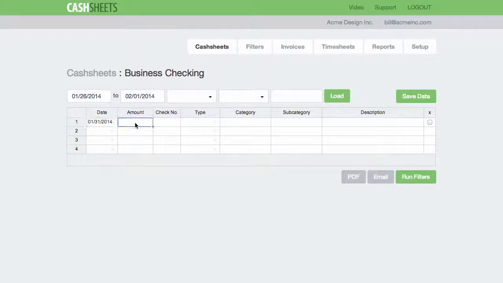The amount column can be positive or negative. Positive numbers are either income or transfers in. Negative numbers are either expenses or transfers out. Cash sheets will change these automatically. The type column is one of three: income, expenses, or transfers.